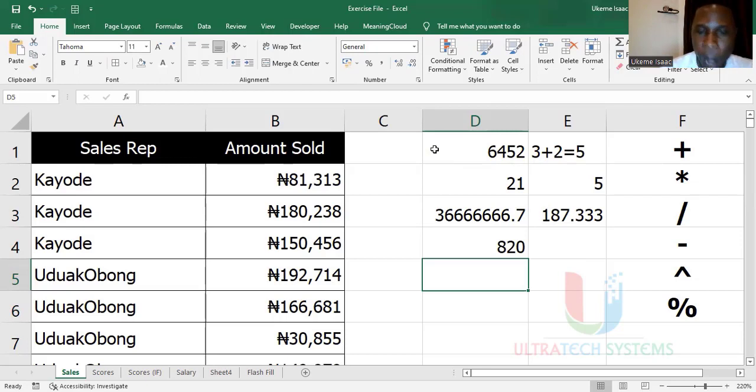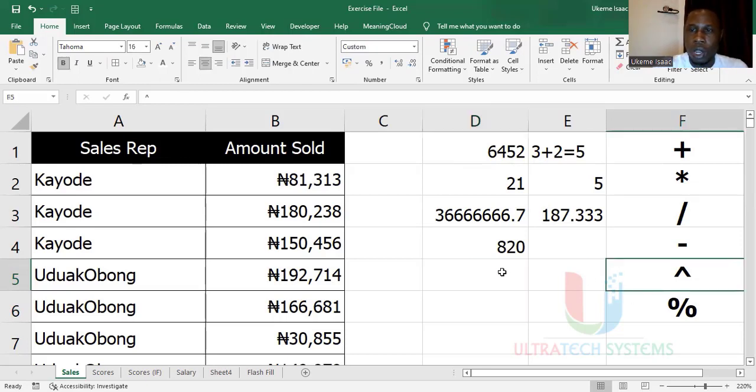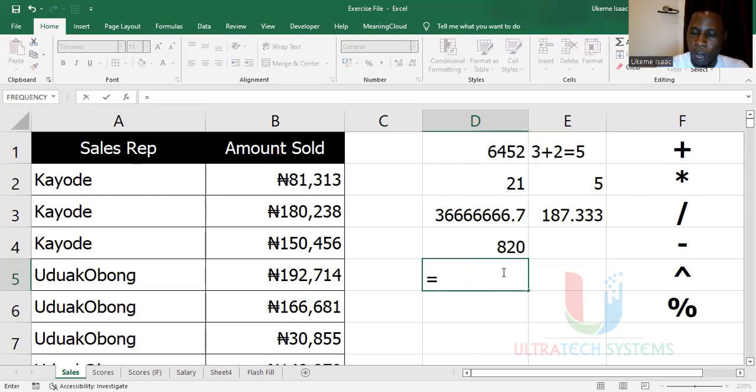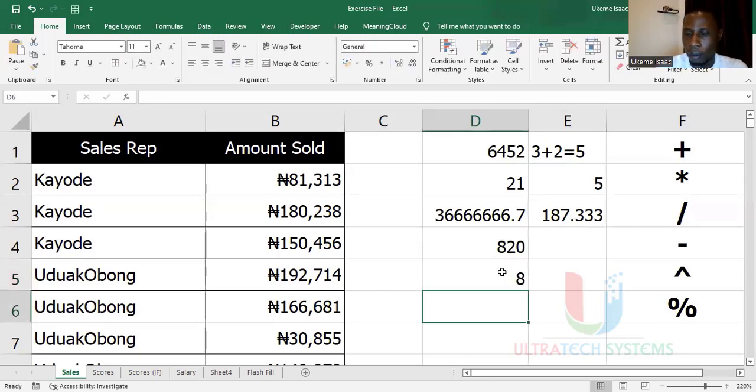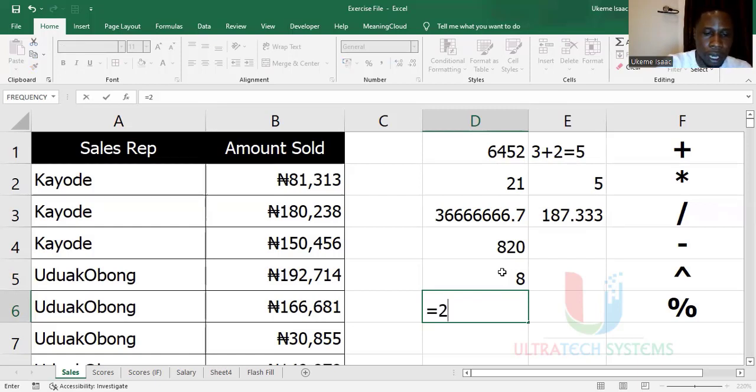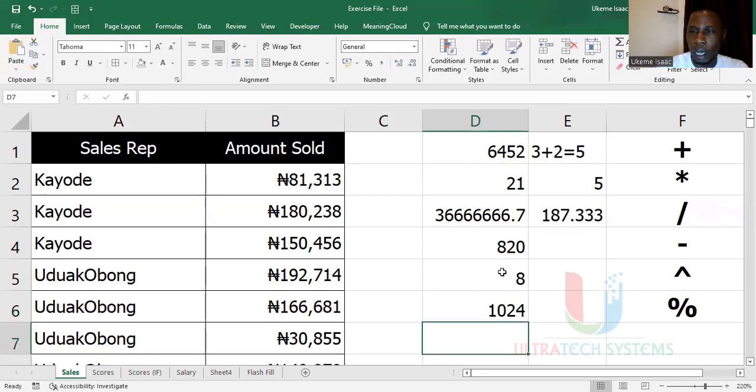Now we can find power. Power is just exponentiation. So I can say 2 raised to power 3. I can just say equals to 2, then shift plus 6, and then 3, and press enter. I can equally say equals to 2 raised to power 10, for instance. That should give us 1024. So we press enter, and there's how it is.